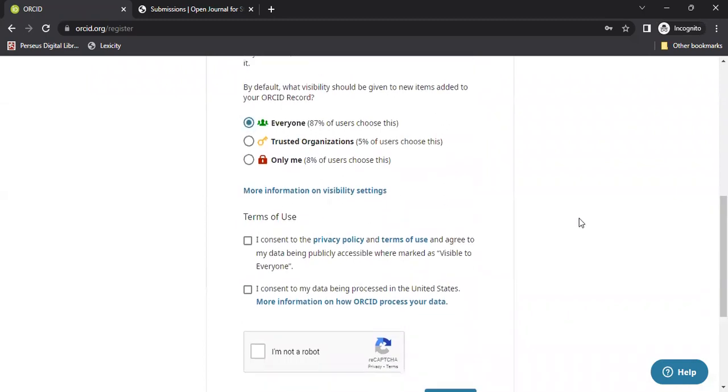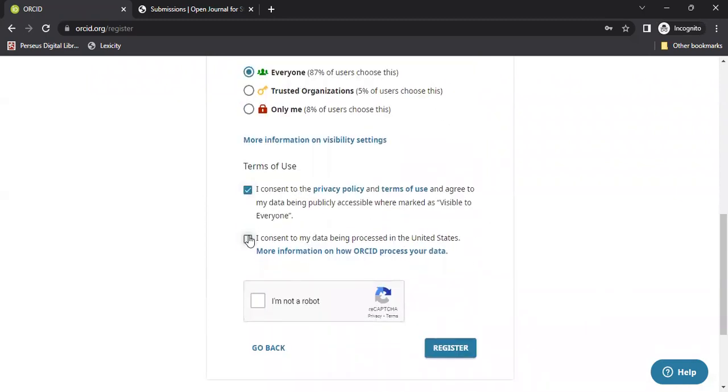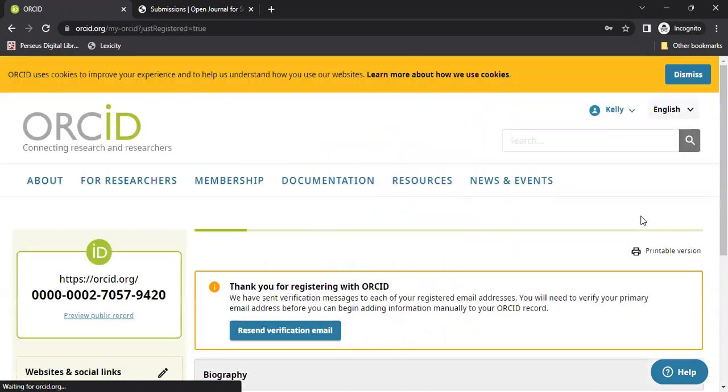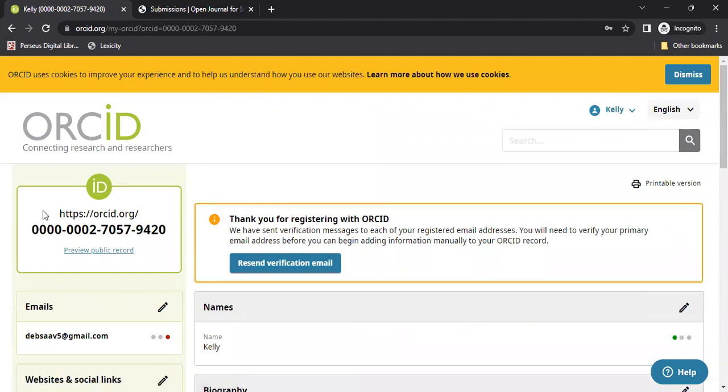Everyone can see this. I consent. You have to consent to both. You're not robots. And then you register. So this right here, the ID, that is your ORCID number. So that identifies you when you're publishing. Your ORCID number is good, for example, when the journal wants to put your work on Google Scholar so that you're searchable. That's what your ORCID number is for.